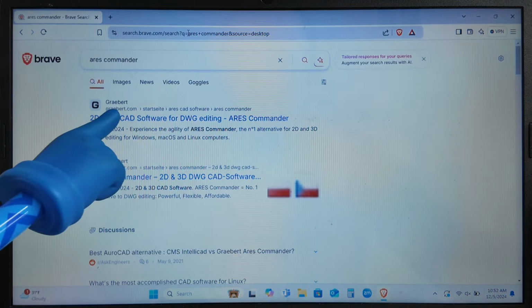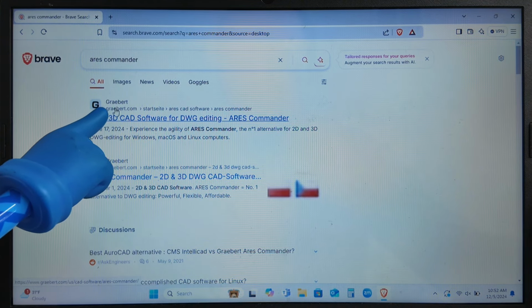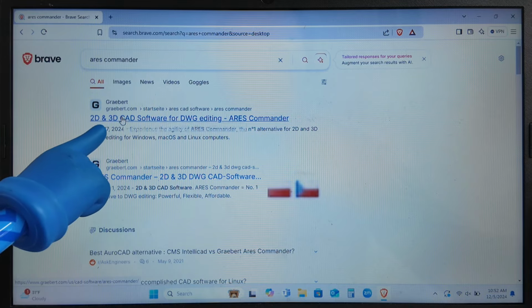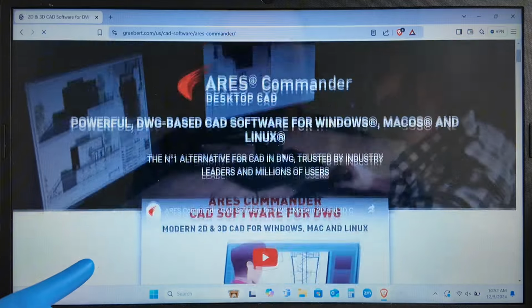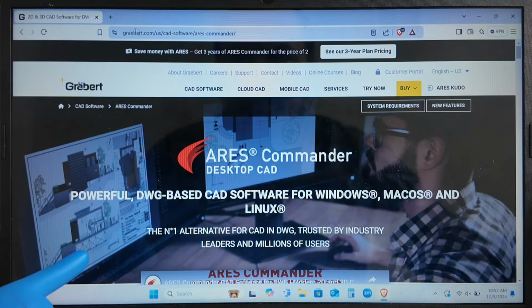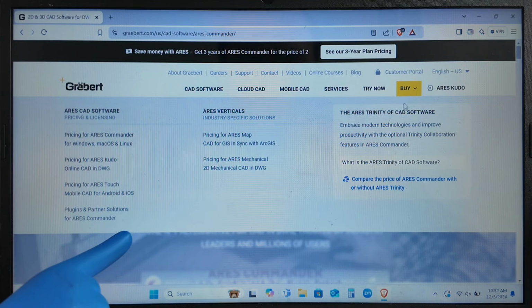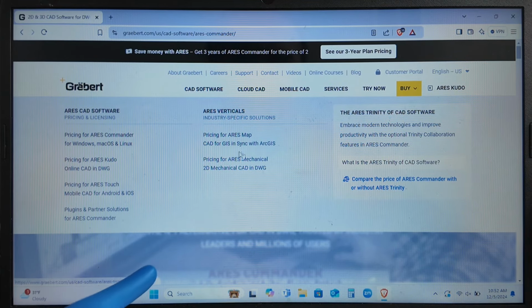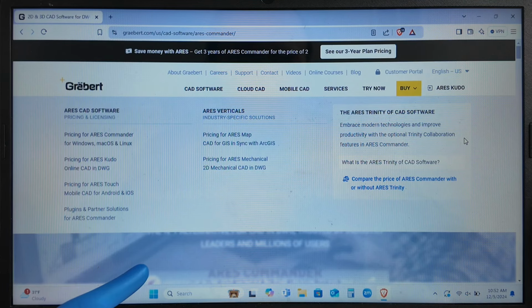The first thing that popped up here is Graebert. That is the company that we want to work with, Graebert, 2D and 3D CAD software and for DWG editing. So this is the page that it comes to, the home page. And there are 3 different things they have. They have an app, they have the software, and they have Kudo, which is an online version.